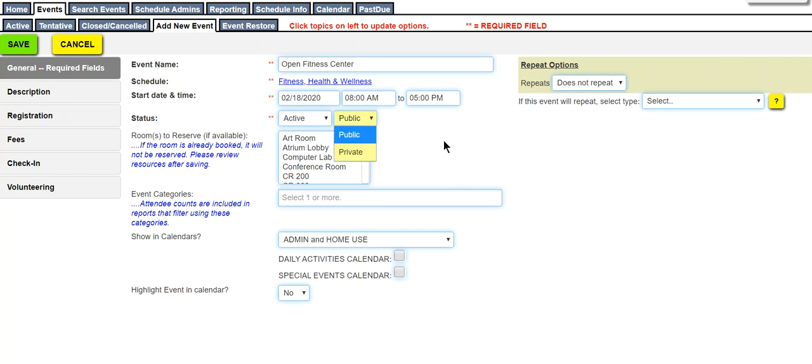You have two different classes, a public and a private event. Open Fitness Center is a public event, meaning I want it to be visible on my calendar. If you were creating a private event, perhaps a staff meeting, and you didn't want it visible on your calendar, your external calendar, or at the check-in station, then you would pick a class of private. In this case here, Open Fitness Center should be public. I'm going to have that taking place in the fitness studio.